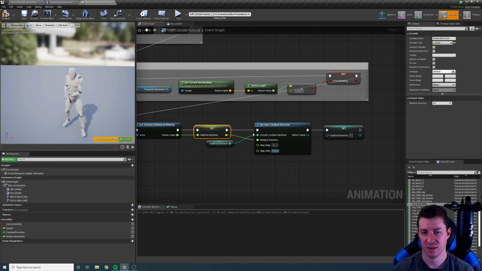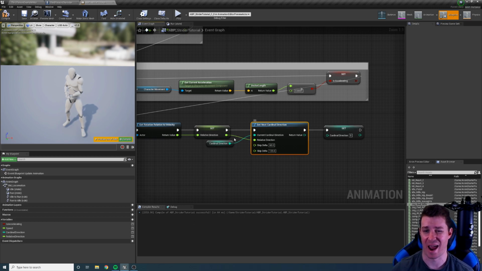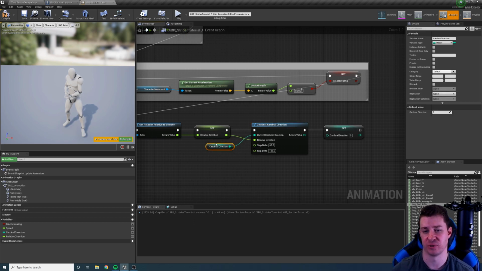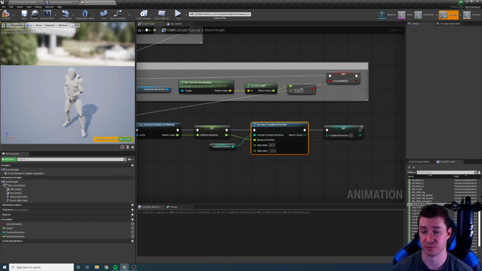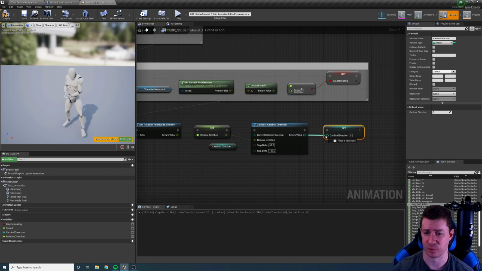So as I said, this is just a function for doing the logic for calculating your cardinal direction. You can do it any way you want. You can do it in Blueprint if you want. When I did it in Blueprint, it took up so much space. It was frustrating, so I just made this function. And it's just much easier and much cleaner.